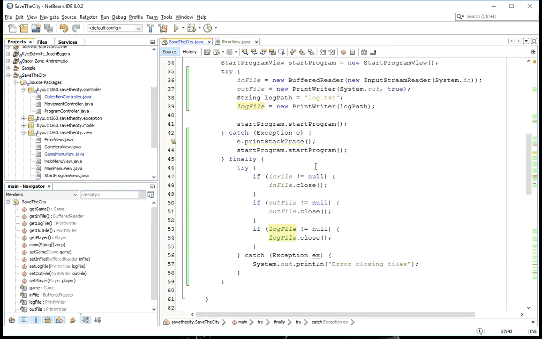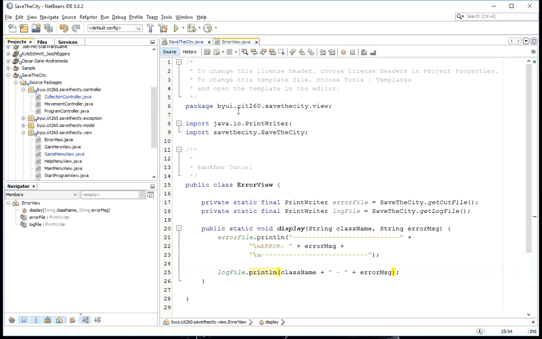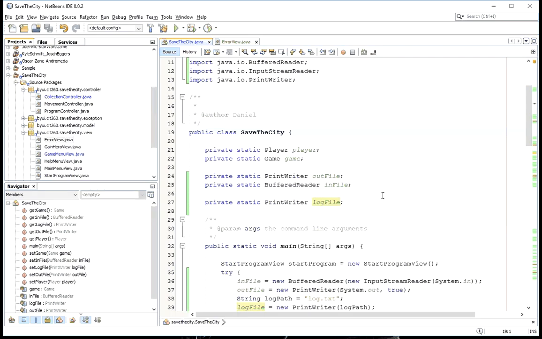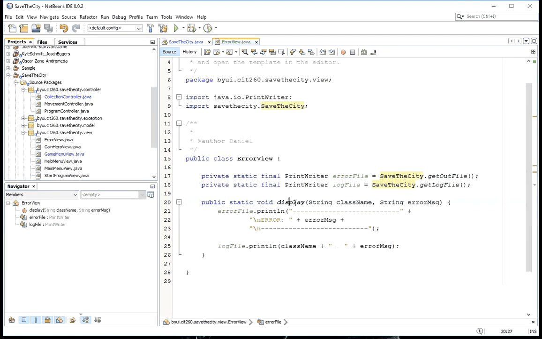Part 2, well, this is all part 1. Part 1 also consists of creating this error view where you have the error file and the log file, so you create a new view called error view. It has 2 properties or 2 variables, error file and log file, which are the out file and the log file of your main class respectively. And then it has a single static void method called display, which takes a class name and an error message. It'll output the error message and it'll log it.